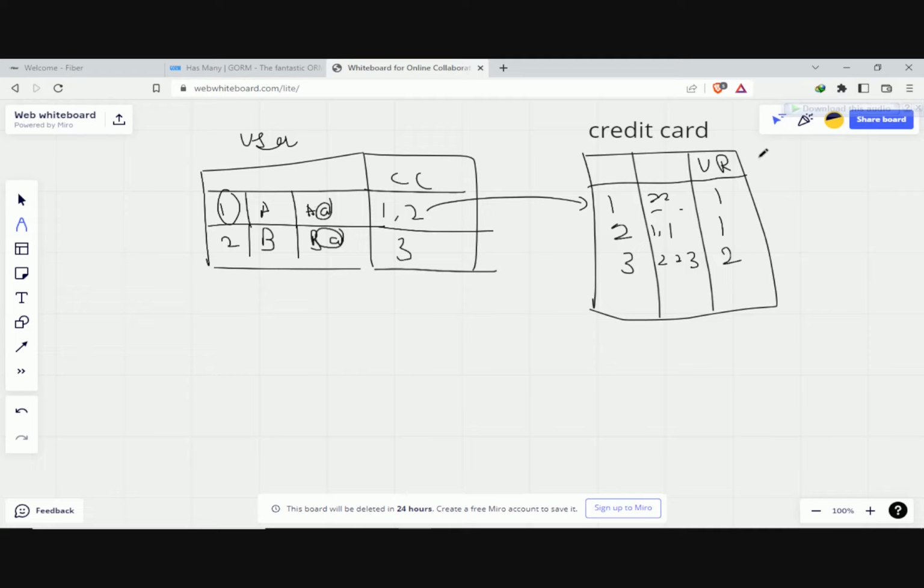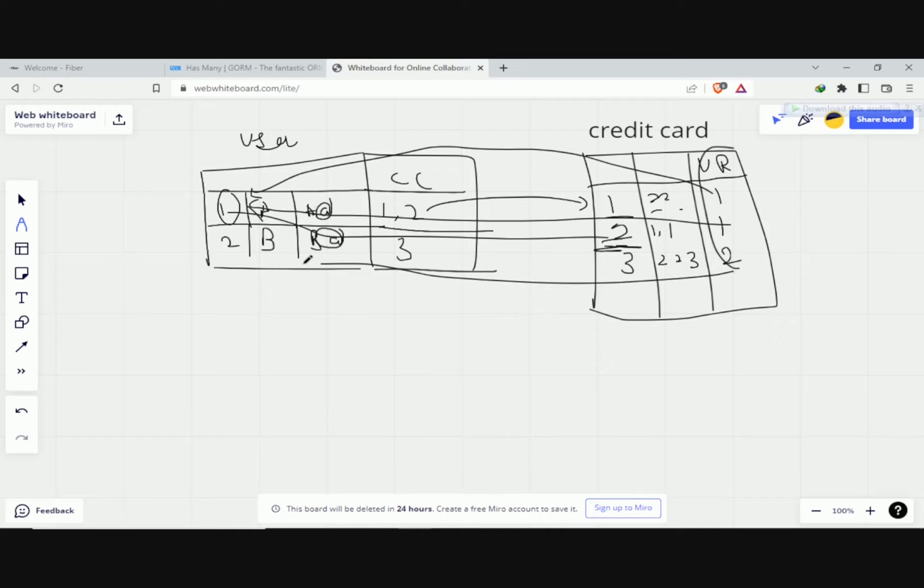But if you want to search for a user through a credit card, that is where user refer is going to come in. Through user refer, we can find the credit card related to a user ID. Like it says user refer 1, that basically means the credit card with ID 2 is of user 1, that is A. And the credit card of ID 3 belongs to the user with ID 2, which is B.